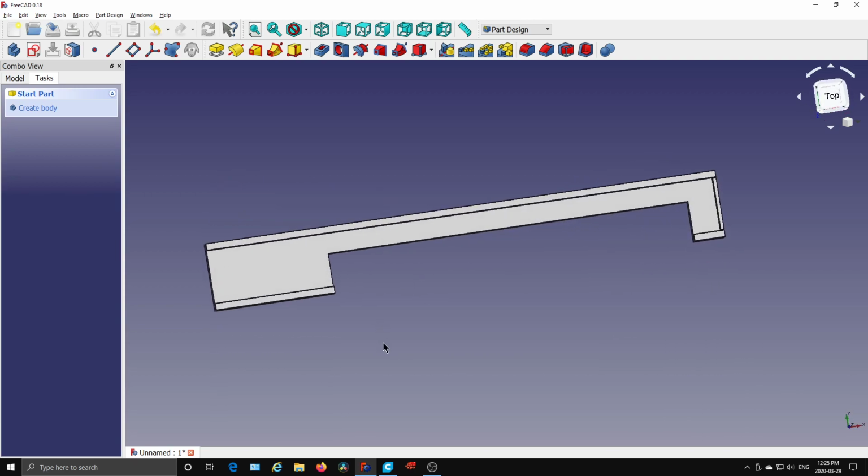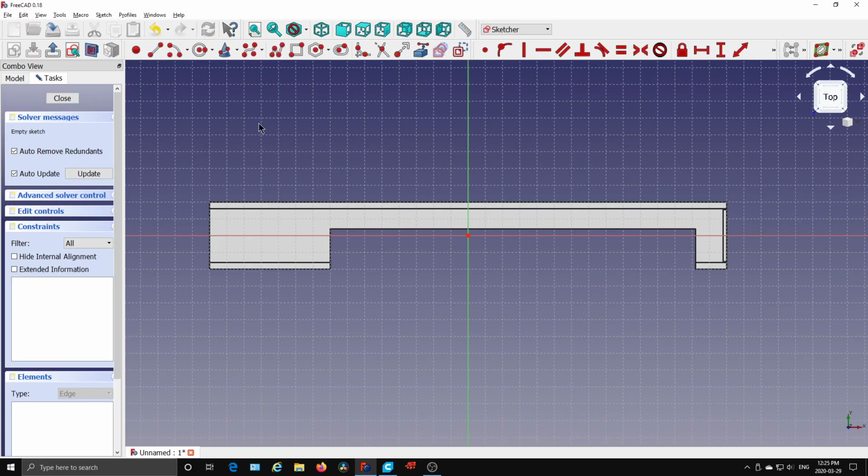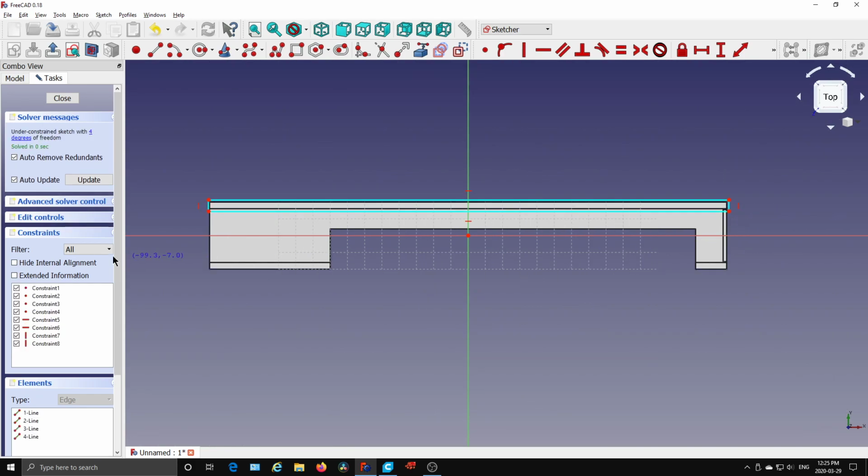So now we're going to finish the guides. So I want to click the top of this 2mm bar and click create a sketch. Back to the rectangle tool. Create a rectangle there. Create a rectangle there. Create a rectangle there.